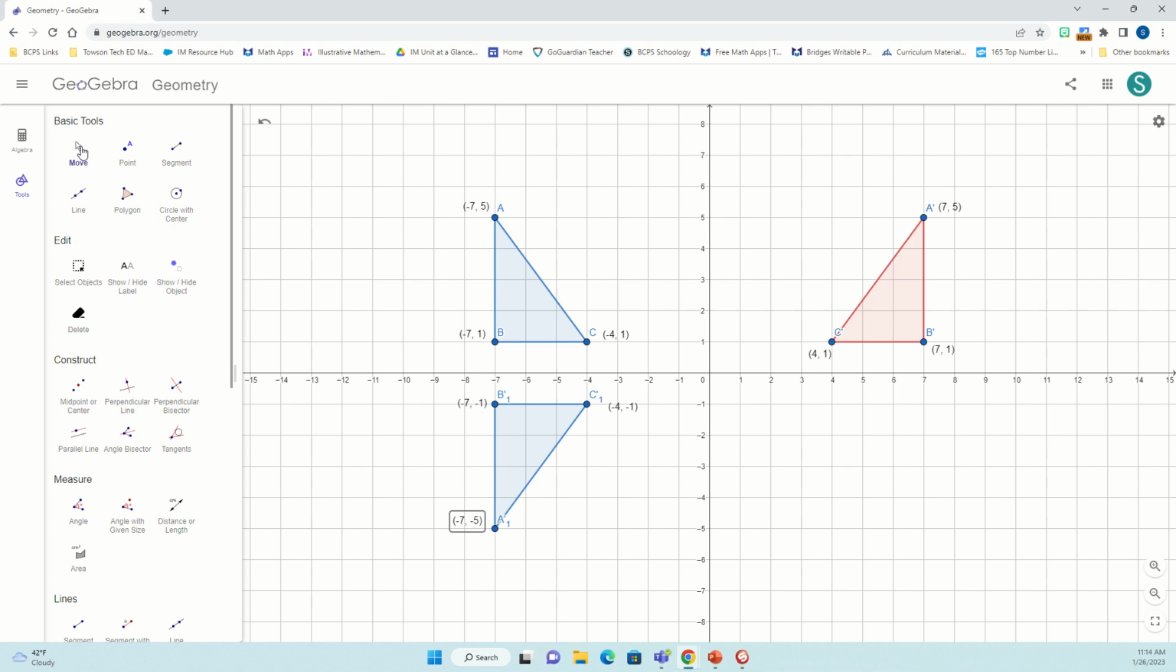Let's change the color just so I can differentiate between the two. So we would call this a reflection over the x-axis. This one would be a reflection over the y-axis. Now, what if I wanted to do a reflection in this quadrant? I want to take my shape and reflect it over diagonally.